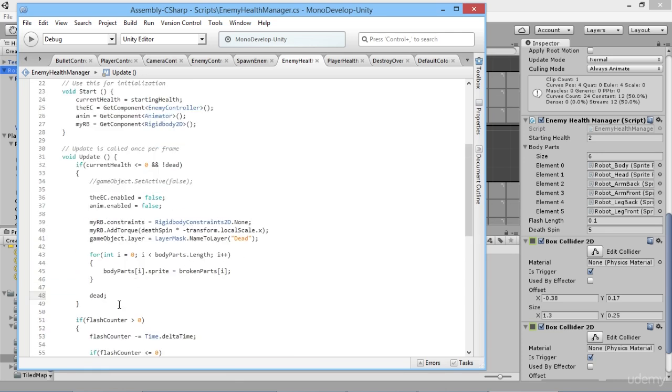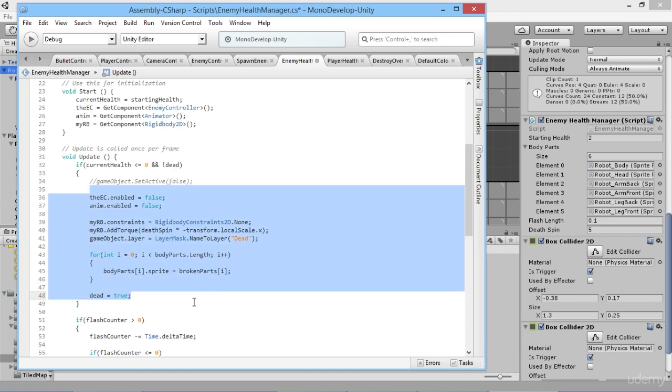So next time around it'll do the check. Our current health will be below 0, but we will no longer be not dead. Oh sorry, down here we should say dead equals true. We're not just saying dead just for the fun of it. On our next time running through the update, our current health, as I said, will be 0. We will no longer be not dead, so it won't do any of this stuff here.